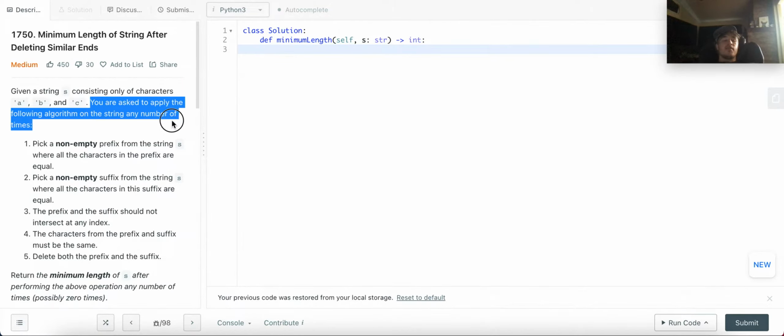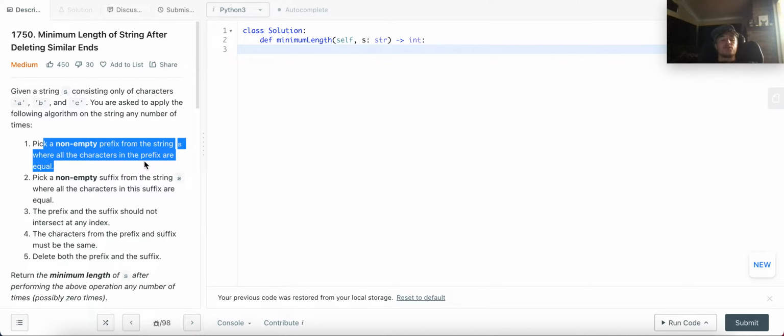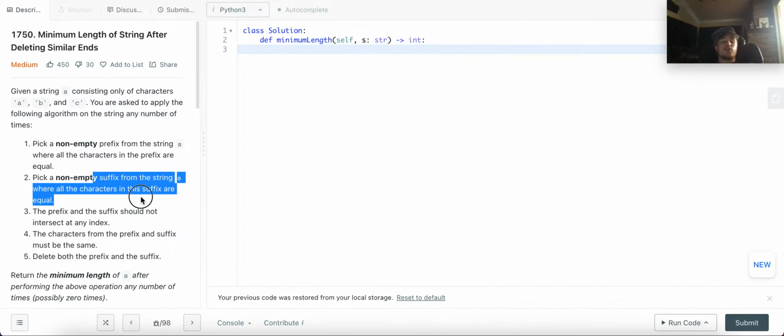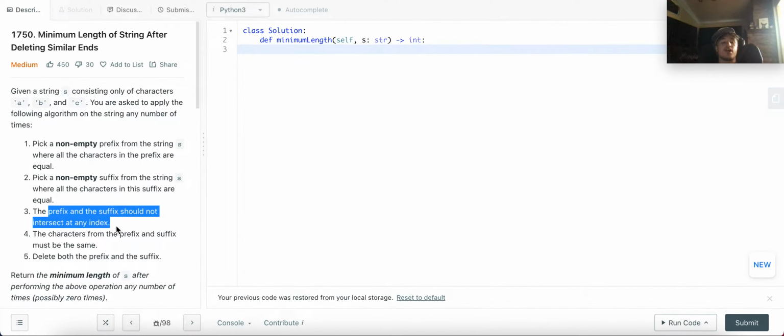So you are asked to apply the following algorithm on the string any number of times. You pick a non-empty prefix from the string S where all the characters in the prefix are equal. So you take some chunk of characters from the beginning that are all equal. You pick a non-empty suffix from the string S where all the characters in the suffix are equal. Prefix meaning you take all the elements from the beginning that are equal, and suffix all the elements from the end that are equal. The prefix and the suffix should not intersect at any index. So they have to be disjoint from each other. I can't have overlap. I pick a prefix, I pick a suffix, they don't touch.